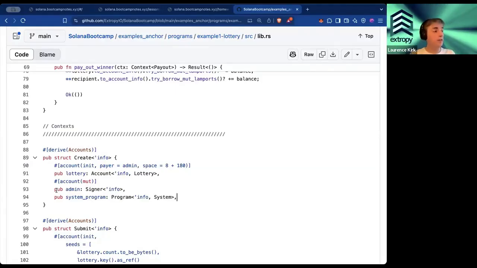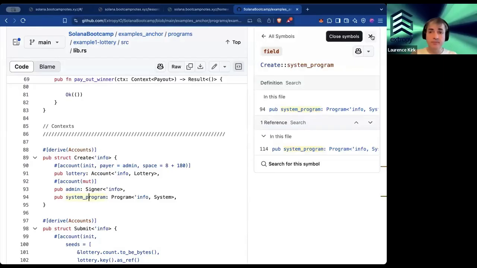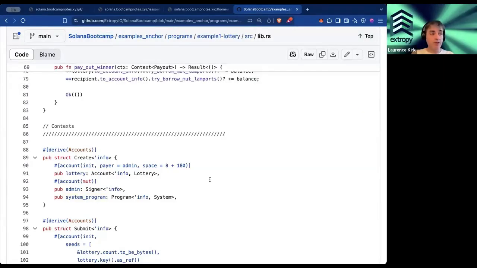The other accounts that are going to be in the context are accounts that already exist, but we still need to say that we want those within this context. So we need the details of the admin, and here we add the detail that they are a signer as well. And then we also need the system program, so that needs to be passed in as well. So when our function is executing, it has access to these accounts that the context is providing.